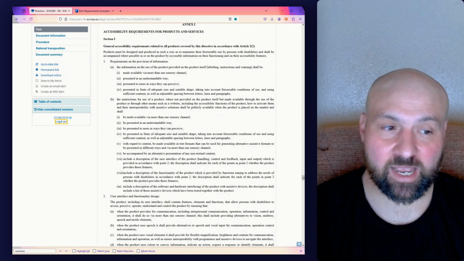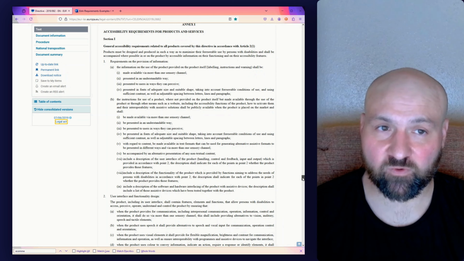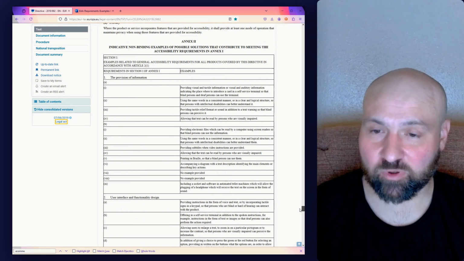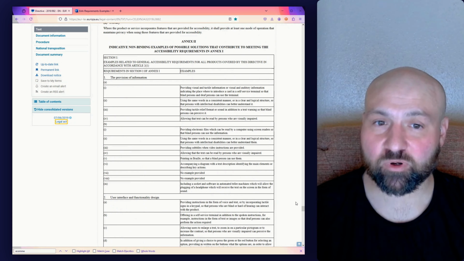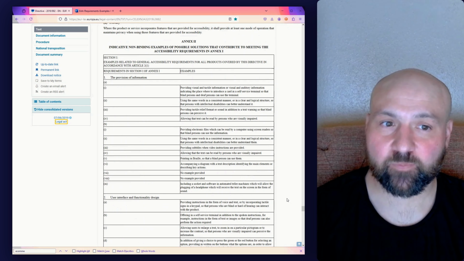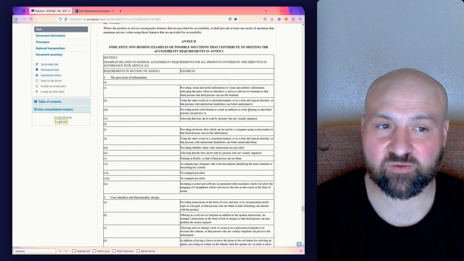And that is why Annex II is so helpful. We're just going to scroll down to Annex II, and then we're going to find a table. This table contains examples of these different requirements that are in Annex I. So let's read through the example of letter I. Providing visual and tactile information or visual and auditory information indicating the place where to introduce a card in a self-service terminal so that blind persons and deaf persons can use the terminal.